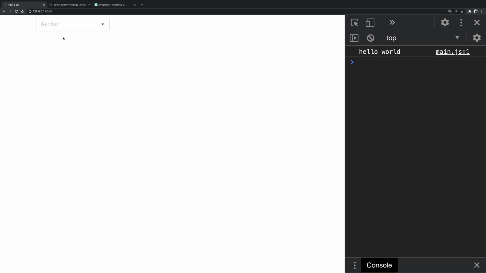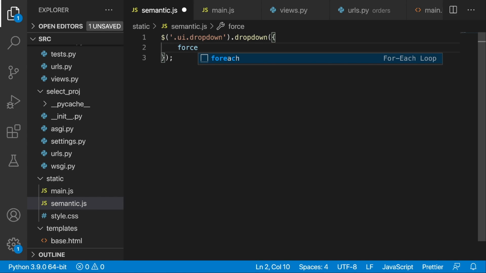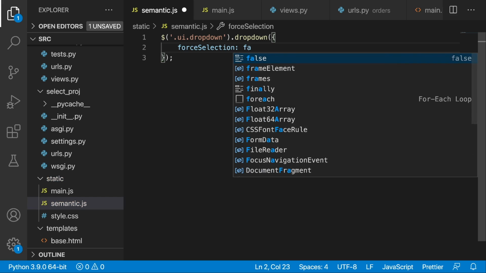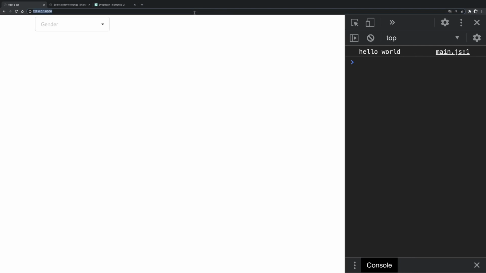So once we decide to click on this particular dropdown, we want to see all the options. And in order to change this, we need to get rid of show, and here we need to set forceSelection to false. And right now, if I save this, hit refresh, it works the way we want it to. So we have this problem figured out, and this problem has been solved.